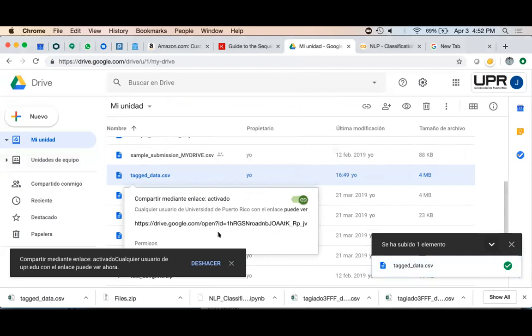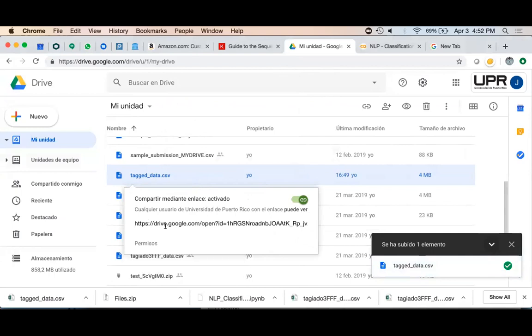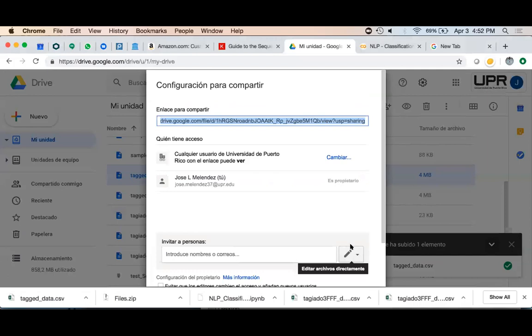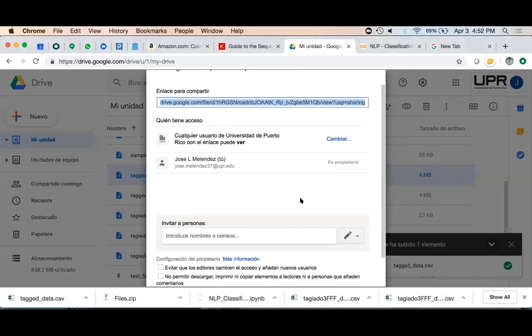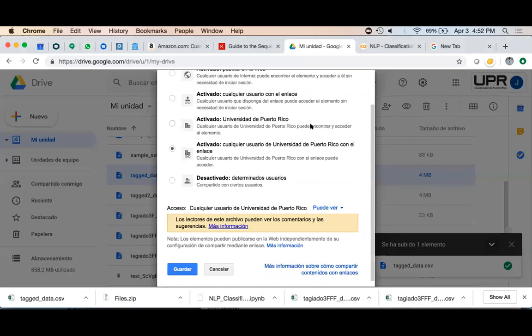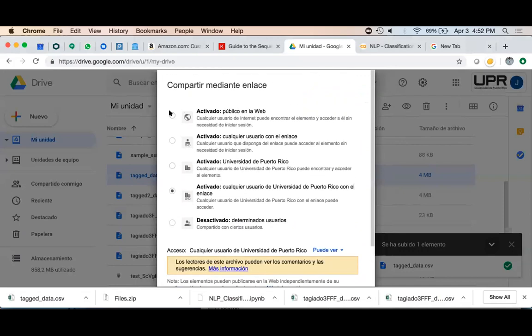And then this says whatever user in the University of Puerto Rico can see it. I don't know if that's actually enough for it to work. So what I do is I go to permisos and I'm going to change it so that anybody can see it.